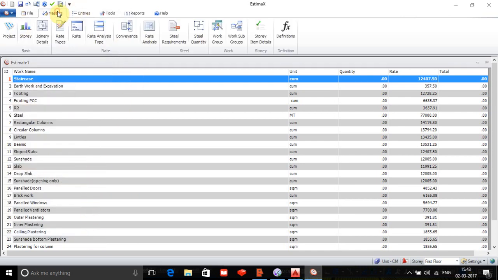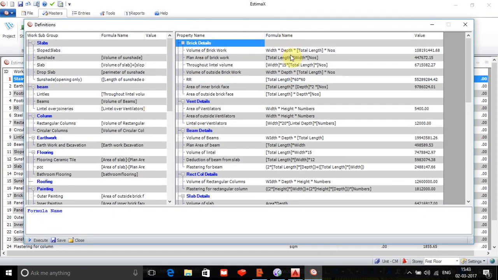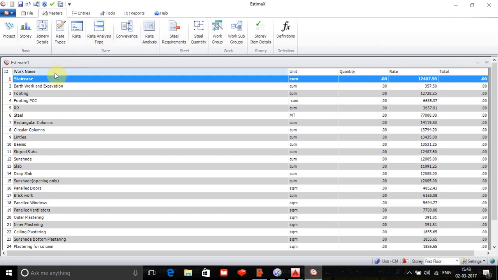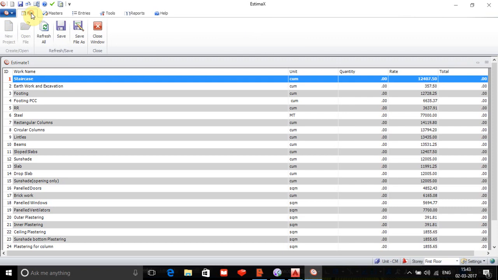In Masters, you have the definitions option. This is the most powerful tool in Estimax Pro as the internal equations are maintained in this window. And the biggest advantage is that the user can define or create the equations depending upon their requirements. Now, so as to see the quantities in the estimate page, you need to move to the file option and click on refresh. The quantities have been updated.